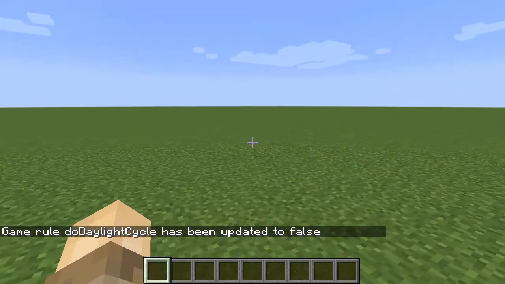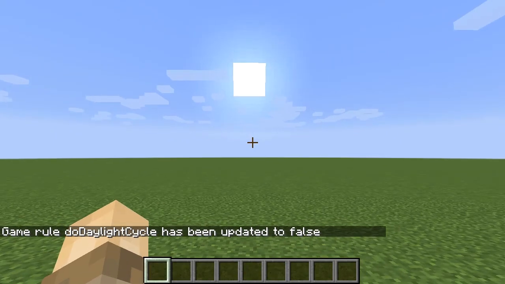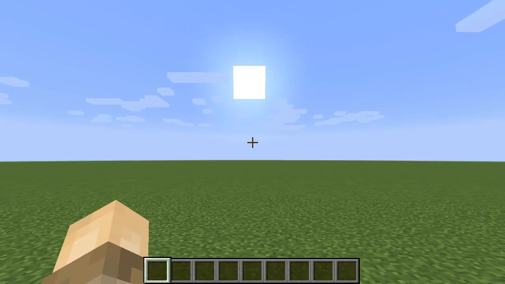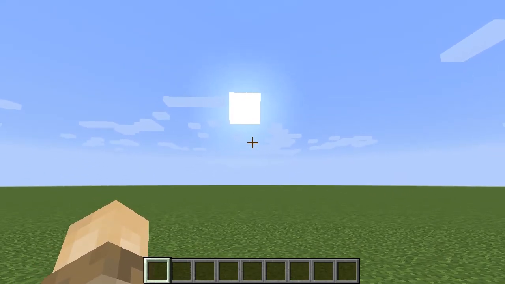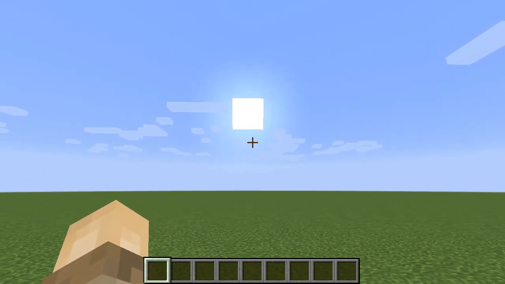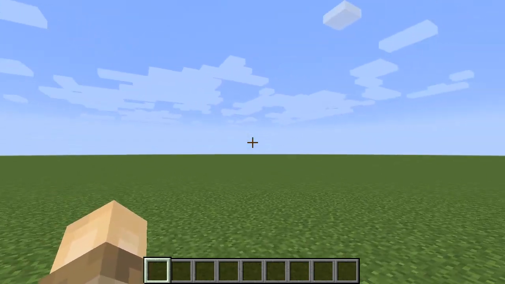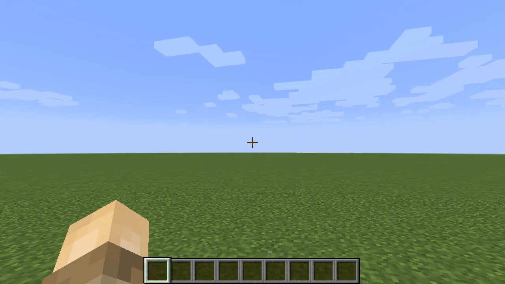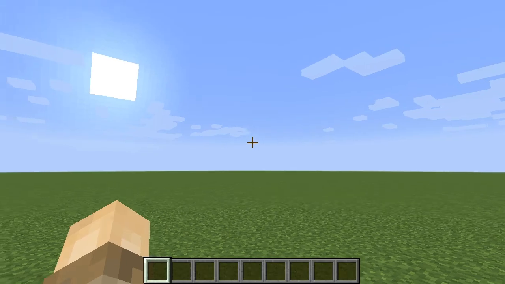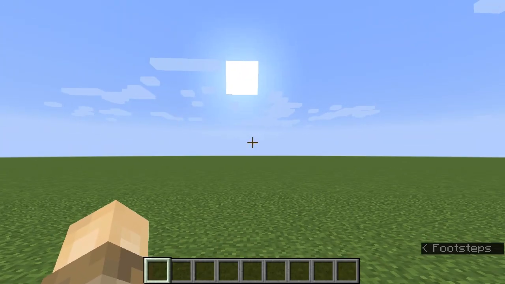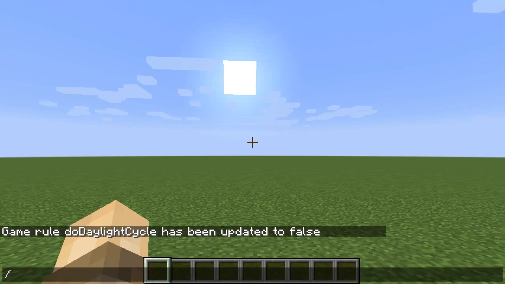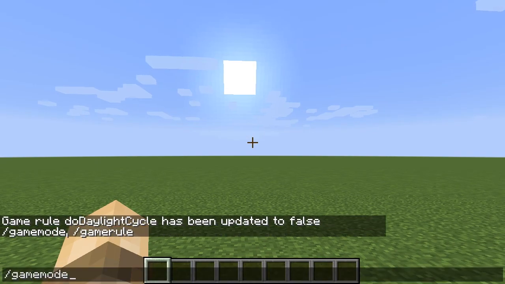I will change that later. But since the game rule do daylight cycle is now false, the sun or the moon are not going to move. They will stay there and will help you. If you have a long tutorial to do, night and day are never going to switch. So you can perfectly be like that. And another game rule that is useful in case you don't want anything bothering you is do mob spawn.